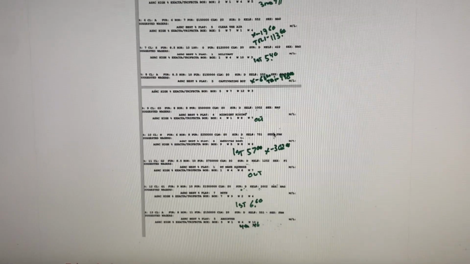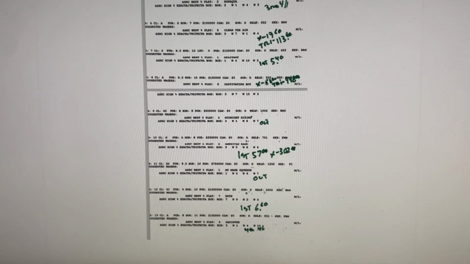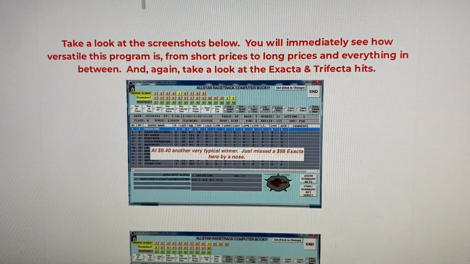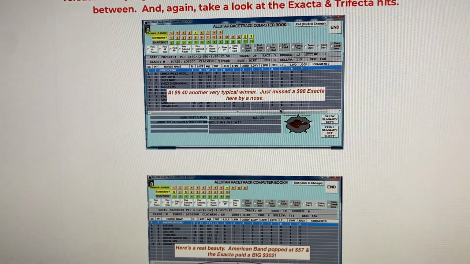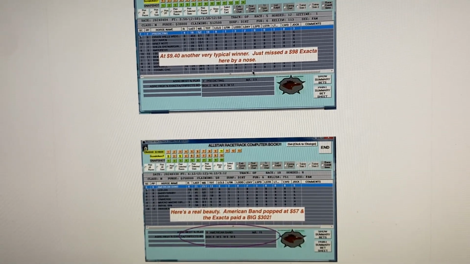Oaklawn, 3 wins, 5 seconds, 1 third, 5 exactas, and 4 trifectas. And again, you've got some really nice prices. Here's a $302, $448 trifecta, $63 exacta, $113.60. And you can see from the screenshots here, typical winner is probably in the $8 to $9 range.